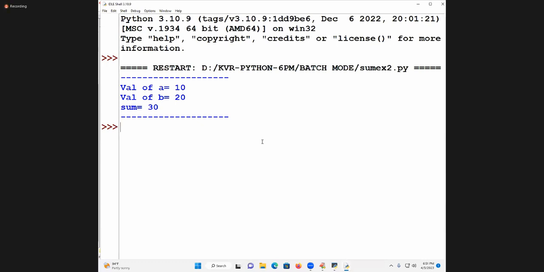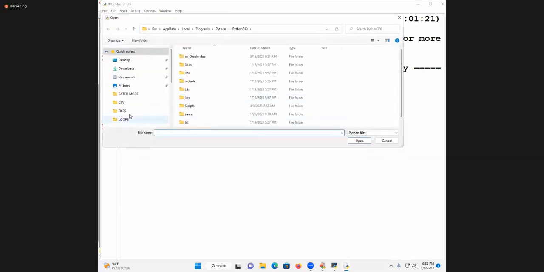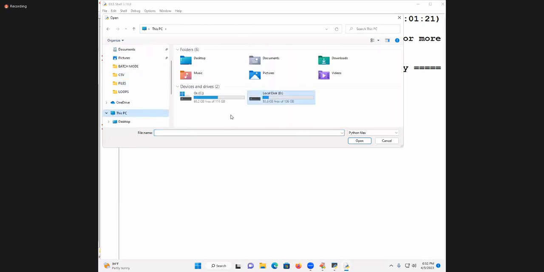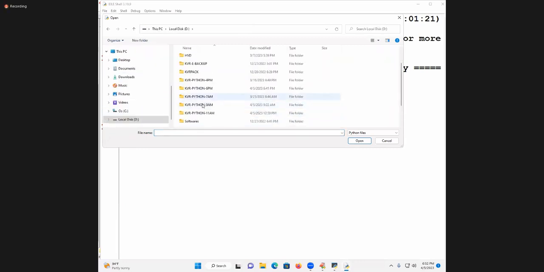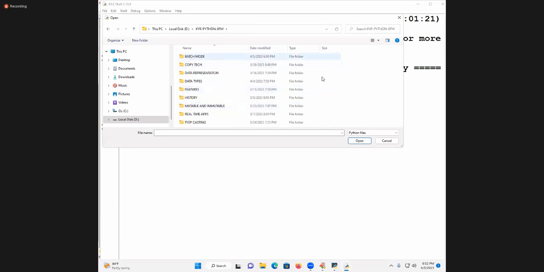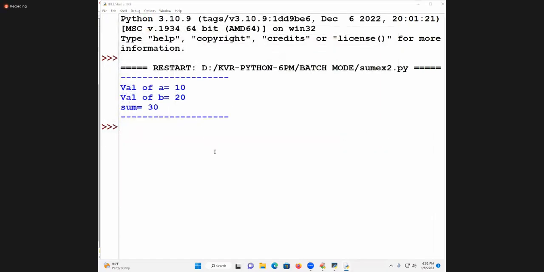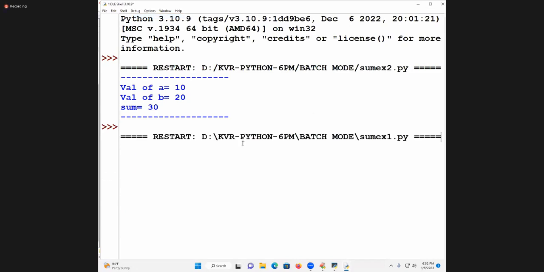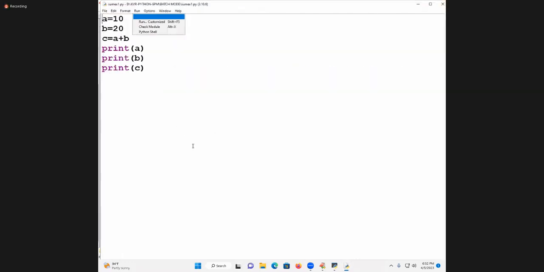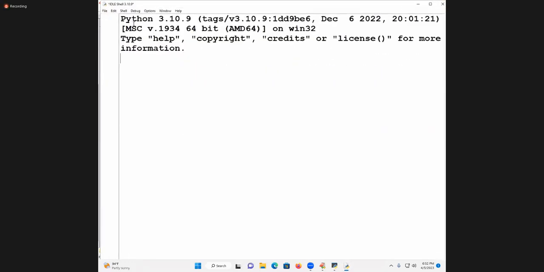What is the next one? One more example I will show you. What is the first example? I'll open it, you see. Coming to this place, 6 p.m., under that batch mode. First example, open it and run this code and see. You got the data, right? This is my program, run it. This is my output.